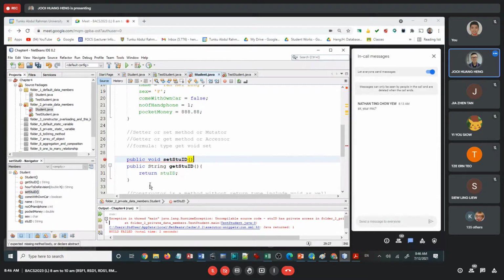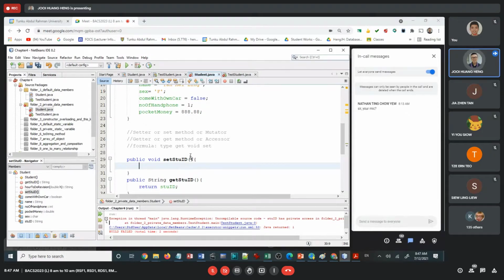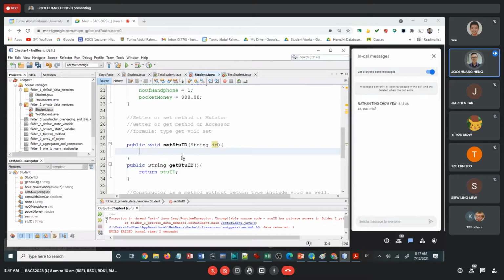Okay, student ID. Then here, because you want to set a value, you need a parameter. Okay, so you can put a parameter. It's a string. Okay, so you can put ID. Okay, so this one you can put student ID equal to ID. Okay, so we are done with one pair.